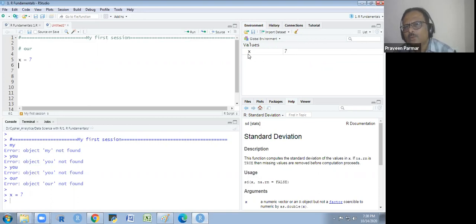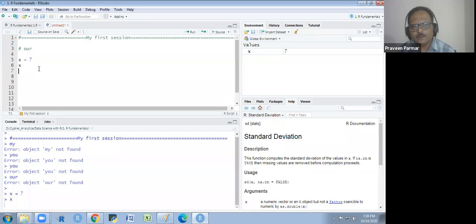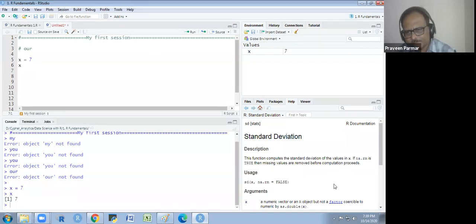Now you see in the global environment, X we have assigned 7. The value of X is 7. So if I ask what is X, I put the X, and we have a shortcut key to run the script. I have explained, Control Enter, or I could use this button. I have 2 options. So I will use Control Enter, and I will get the value 7. X is 7.